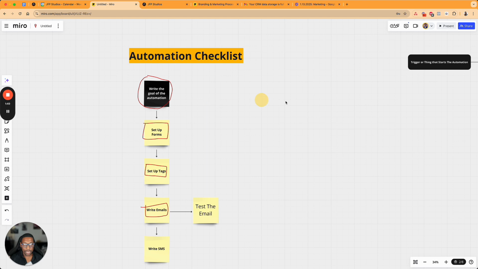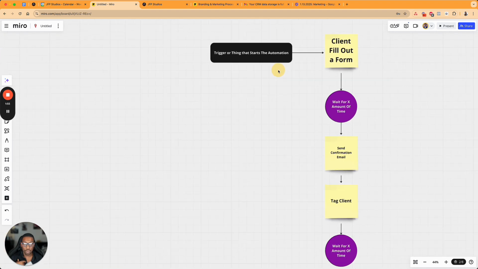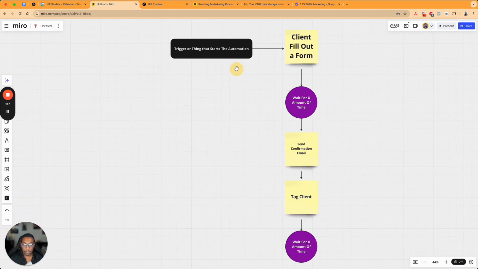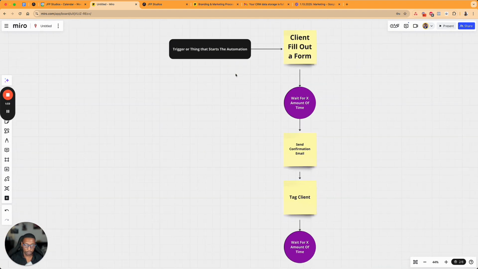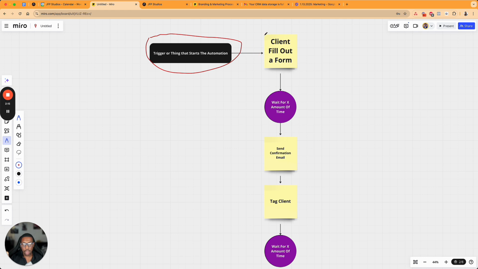So next thing that I recommend doing is on a piece of paper, or if you have a whiteboard app like Miro, which I prefer to use, you just sketch out the automation very quickly. So the first thing in any automation that you're going to have to be aware of is something has to trigger or start the automation. That is the very first thing. Second, we have designated that this trigger will be when a client fills out a form.